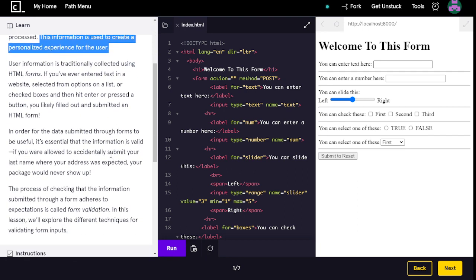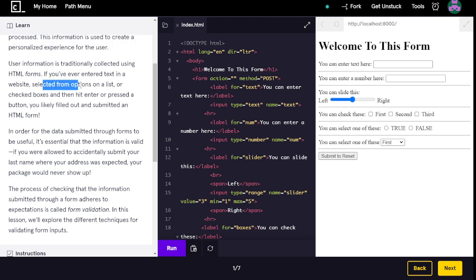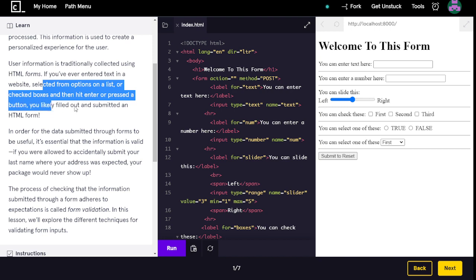User information is traditionally collected using HTML forms. If you ever entered text in a website, selected from options on a list, or checked boxes and then hit enter or pressed a button, you likely filled out and submitted an HTML form.